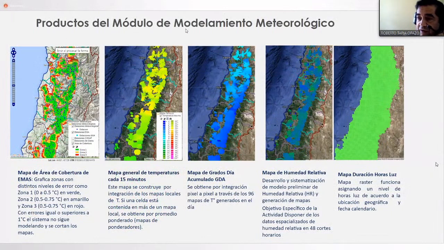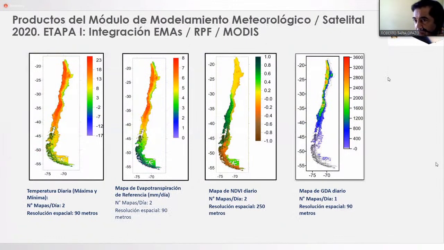Now, what we have here is different models under the weather modeling module with different coverage maps. There's one general map for temperatures calculated every 15 minutes. There's a map for cumulative degree days, which is programmed in the portal. There's a relative humidity map, 48 times, and then the light hours map, daylight hours.